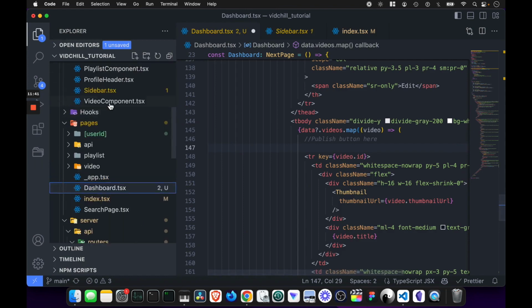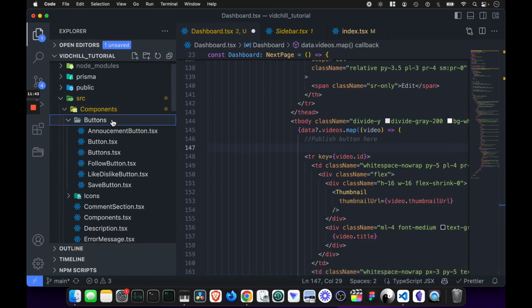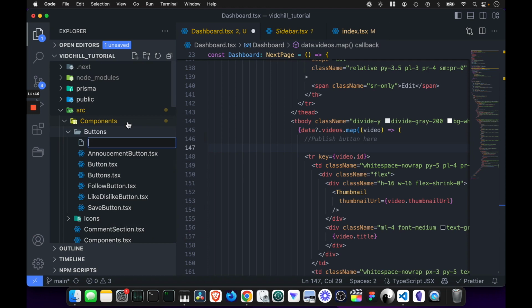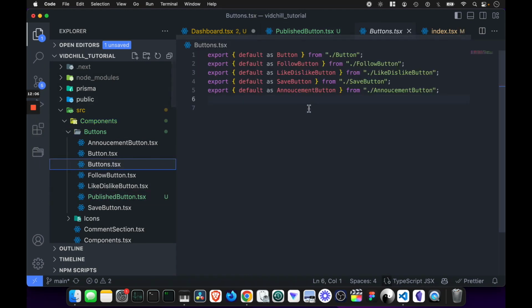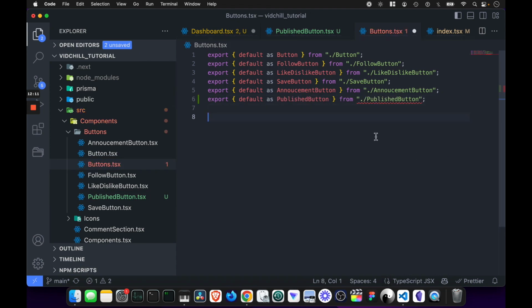Let's actually go ahead and come back up here. We're going to go to buttons and then say new and then say publish button.tsx. Simply like that. We can come here, go to buttons right here, and then export publish button, just like that. We want to save it.